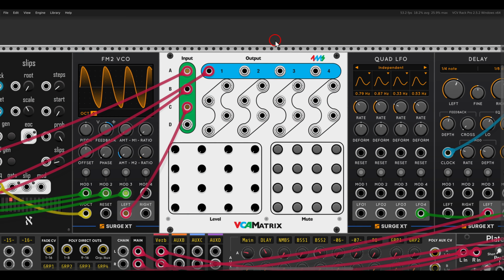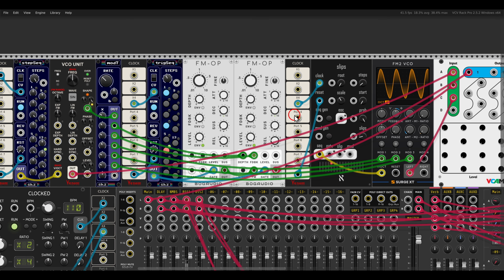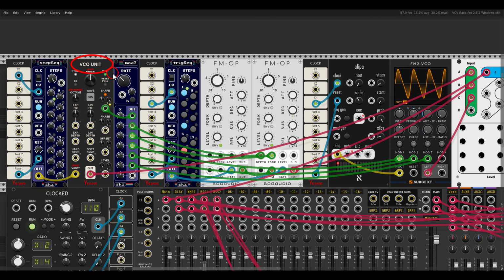Another fun thing to try is mixing and routing audio throughout your patch. So here I'm using the 4MS VCA matrix. It's of course also available as a hardware module, and it has built-in VCAs, as you can see here. So we can bring voices in and out with modulation. I have 3 different voices. I have here the VCO unit going up and down in octave.